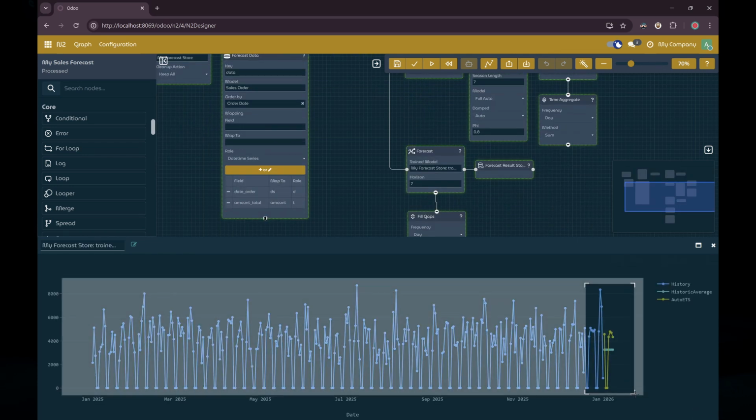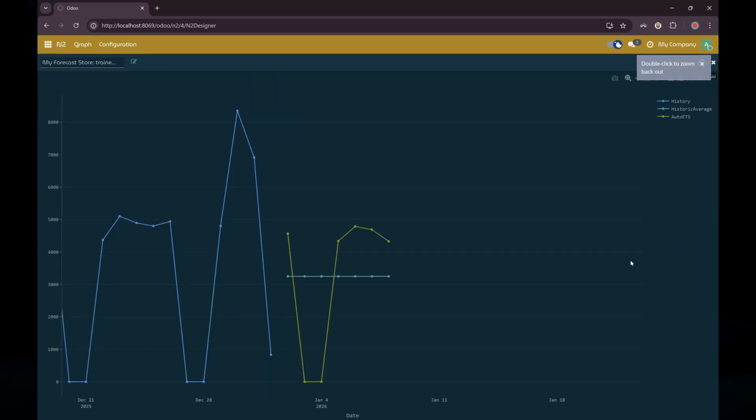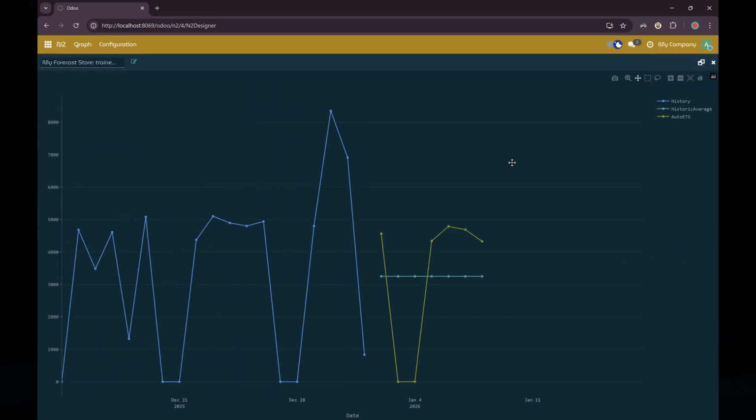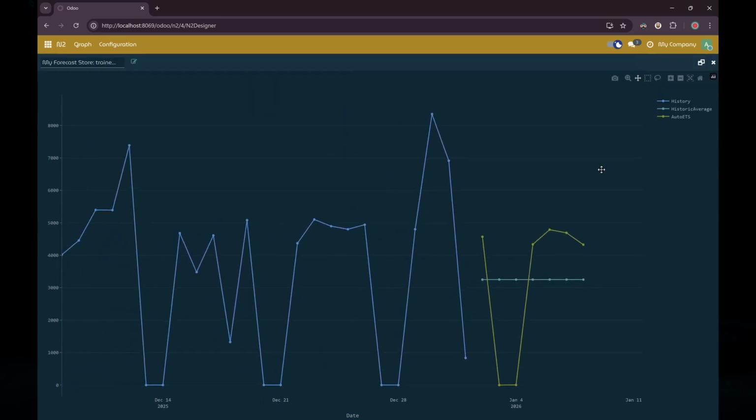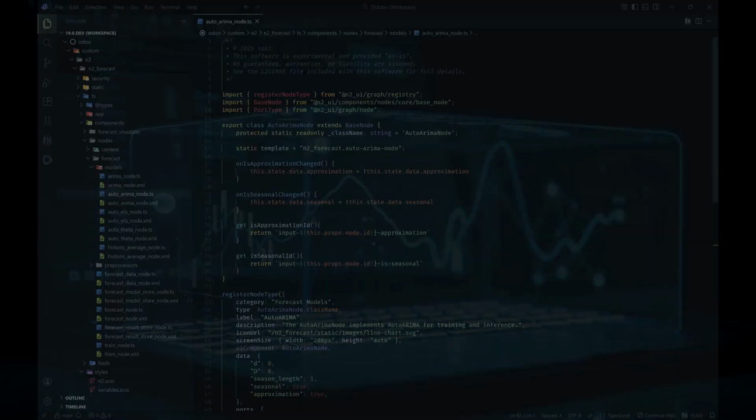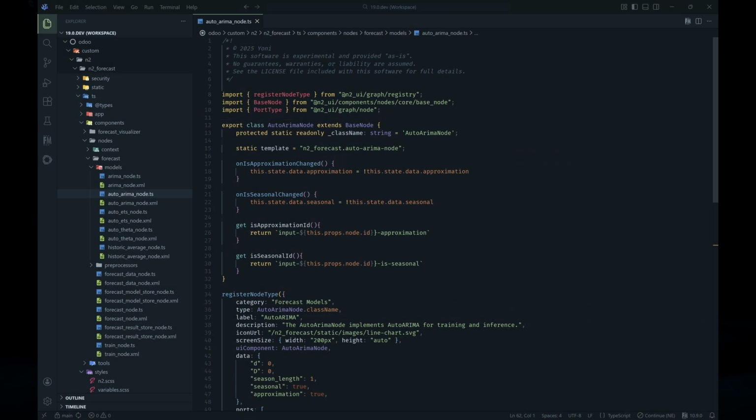As you can see, it's really a walk in the park. What would normally require custom code or external tools can be done visually and iteratively. Next, let's take a look at the code behind one of the forecast model nodes.